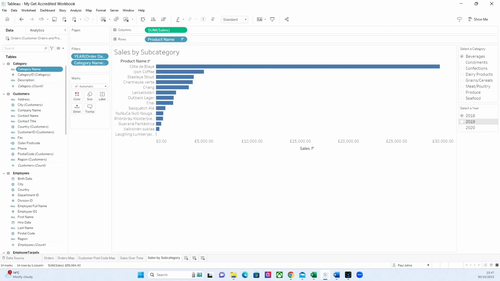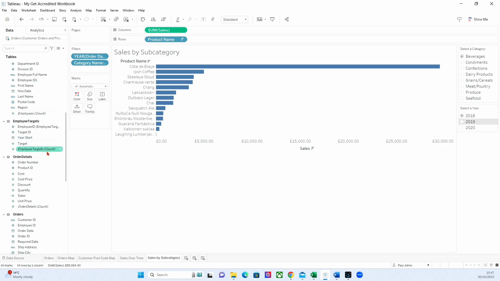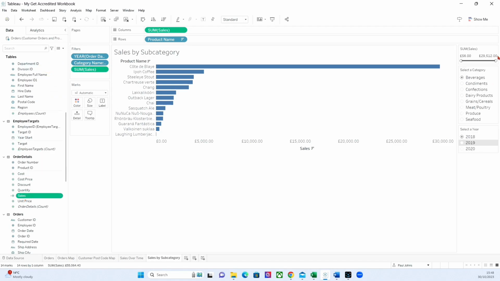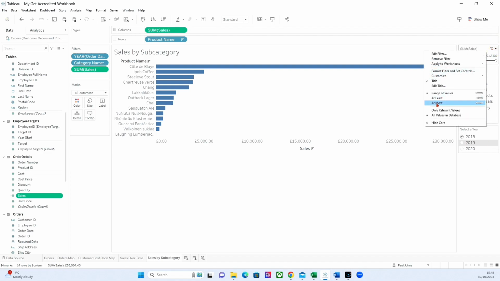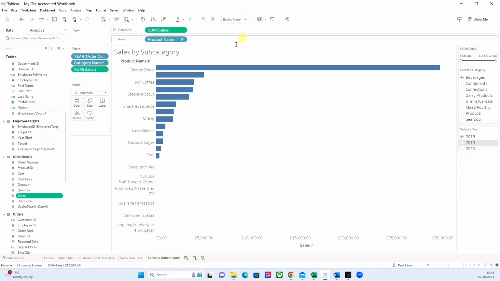From the order details section of the data pane, we're also going to add a sales filter. We just right click on sales and show the filter, and you can see that we can just see sales between 2 values there. It's defaulted to a range of values. As we saw in the training, we can do an at least or an at most there as well. So let's format this view. I'm going to make this fit the entire view.